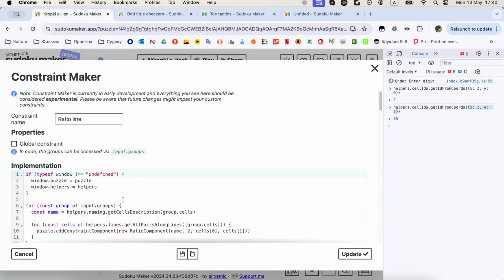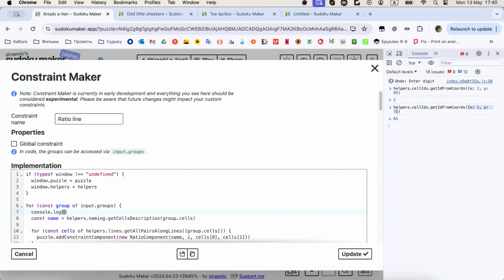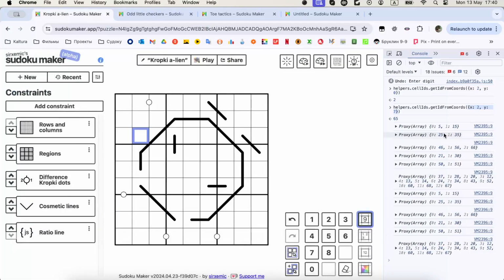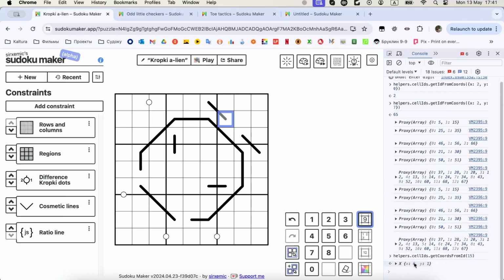Actually, if we log group cells, then we can see that it doesn't have the coordinates. I think this one was the first line, so that's the first input group, and we see that it has 5 and 15. 5 is this one, 15 is this one. And of course we have the backwards conversion for that, so we can get coordinates by cell ID. So what is 15? Well, that's a cell with coordinates 6 and 1, which is this one.